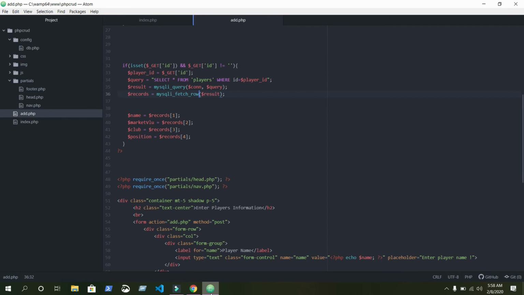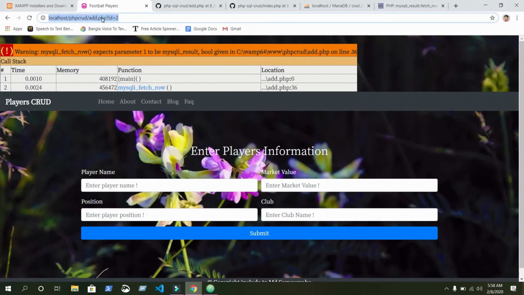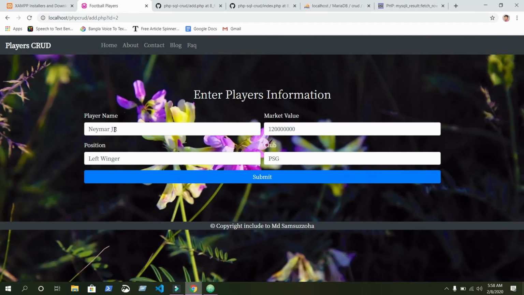I got the problem. I think I made a mistake here. This should be a tilde key. This is above the tab key, I think. Okay, save it. Once again reload the page. This time it should not give any error. You see the player name is Neymar Jr., market value, position, club, everything is there.